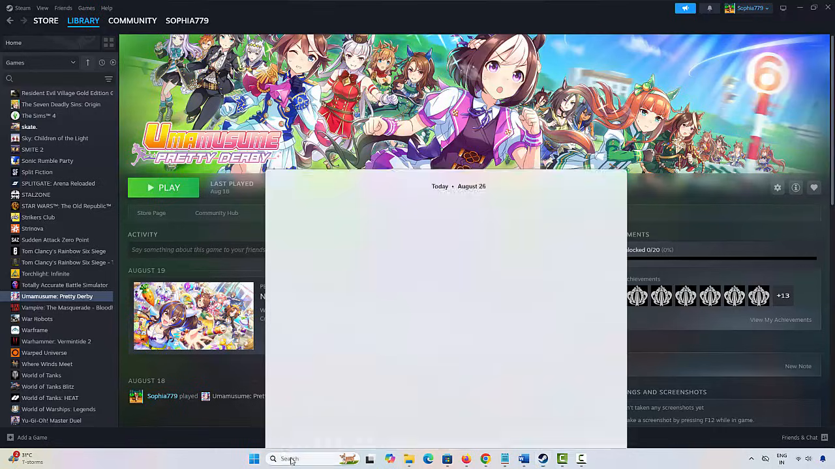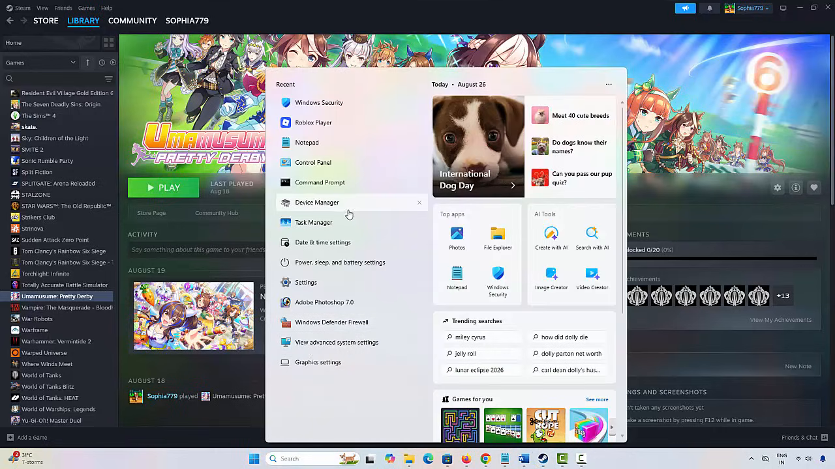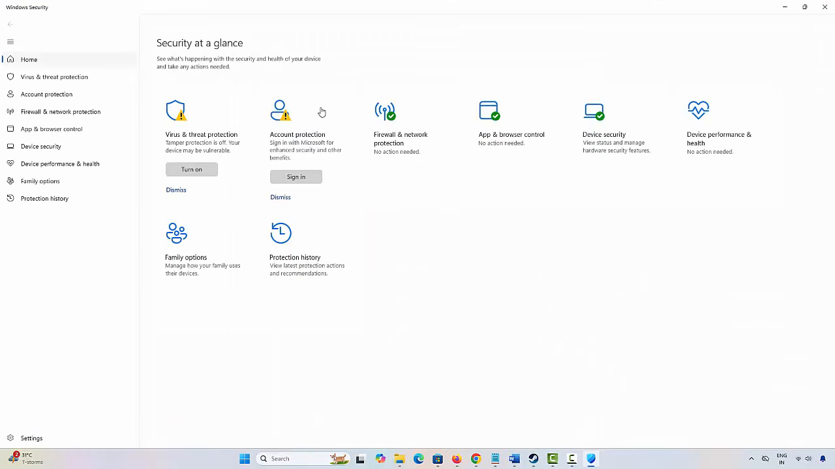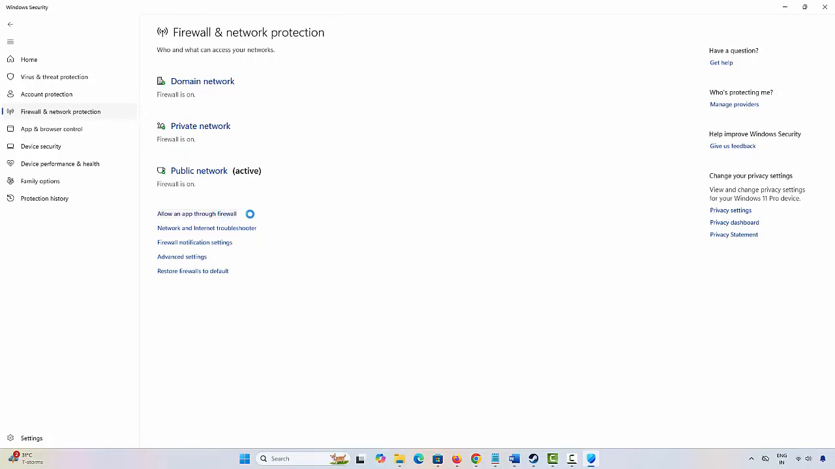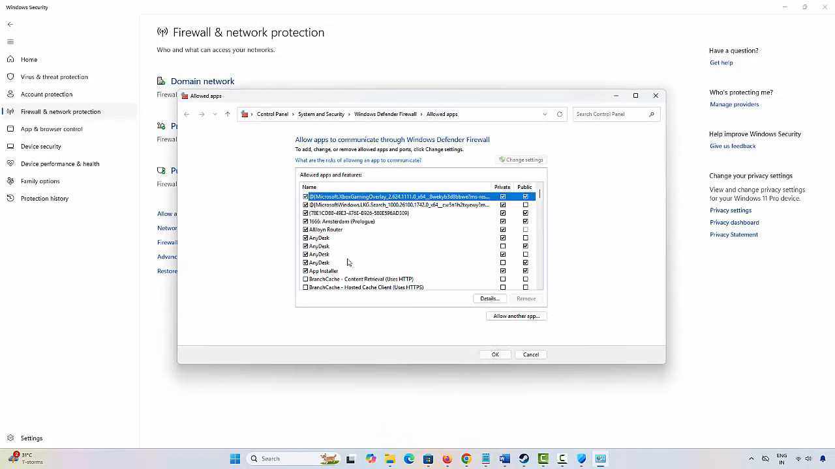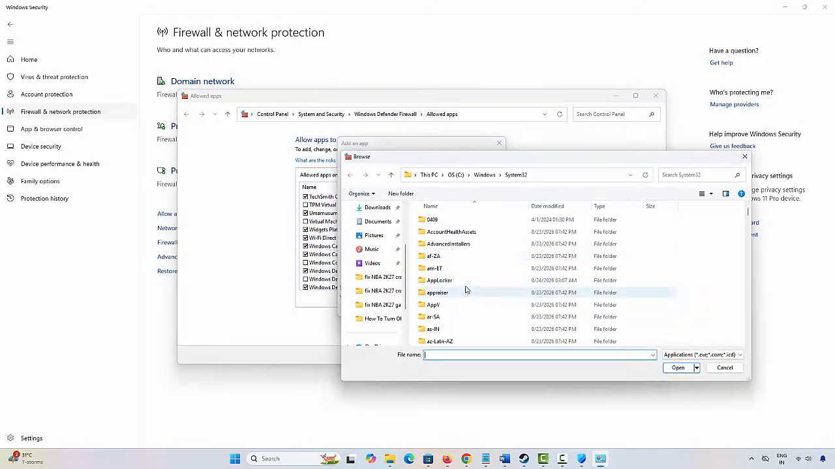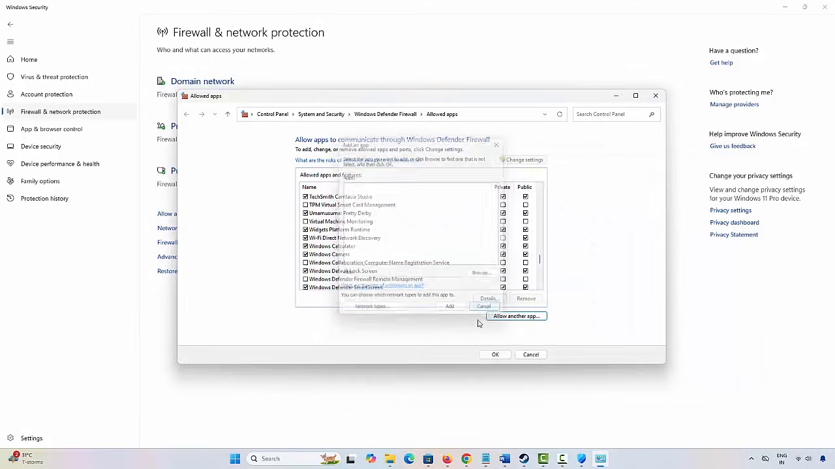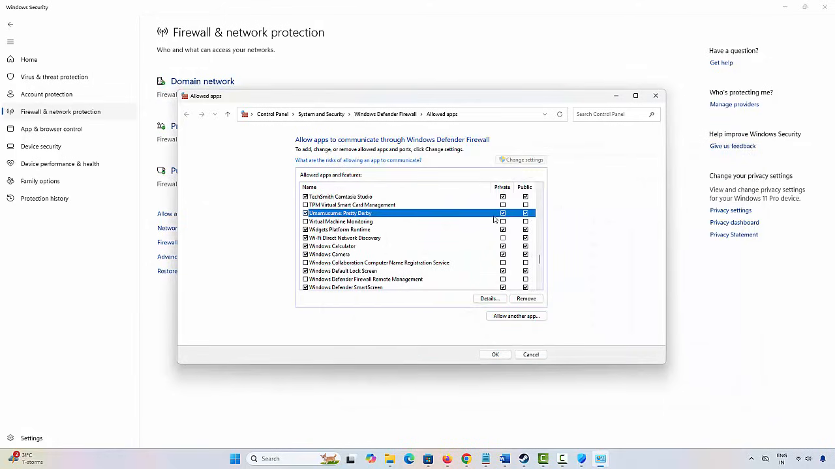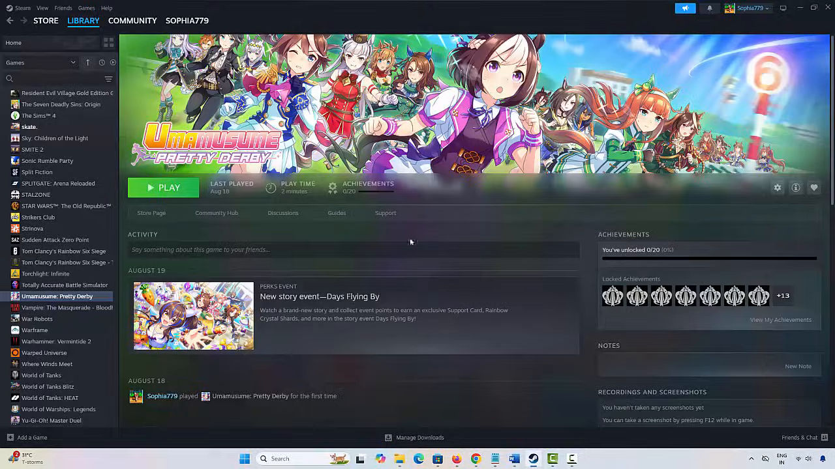Well, the next method is to allow the game through firewall. So for that, go to the search option. Now here you have to search for Windows security. After that, click on firewall and network protection, click on allow an app through firewall, click on change settings. Here you have to search for the game whether it's listed. If you cannot find the game, click on allow another app, click on browse, go to the game folder, select the application, add it to the list over here. After that, select the game, make sure both private and public boxes are ticked, and after that click on OK. Finally, launch the game and check if you can play it.